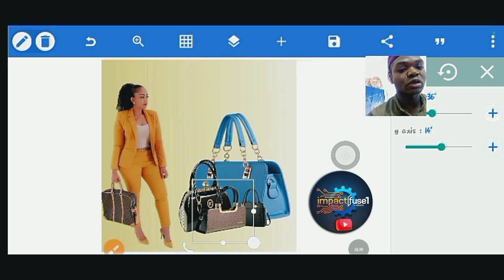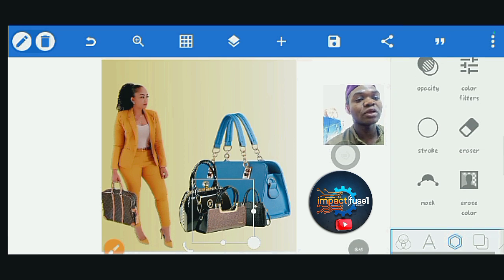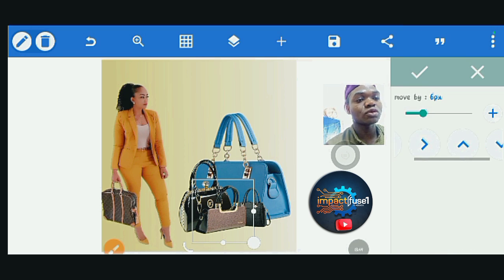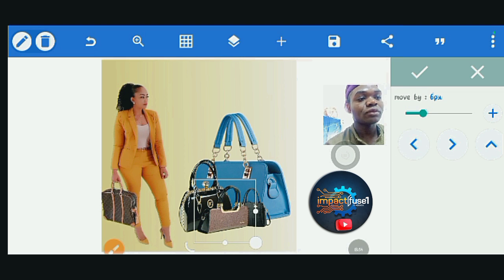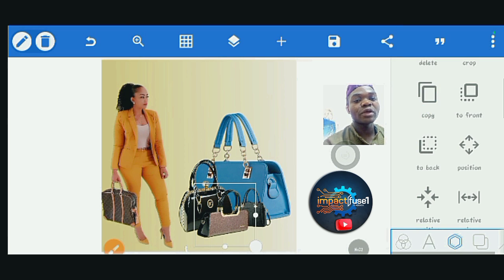Then if my 3D rotation is okay, I need to validate. Then we use positioning to position it also. So we take it out a little bit, then we place it here. So this is already like a frame. Our elements are okay, and everything that we are expecting to have here, we already have it. So what next are we going to do here?